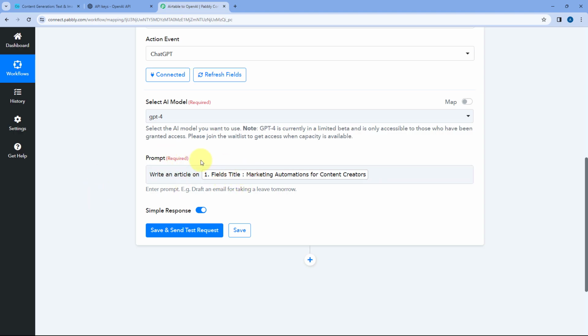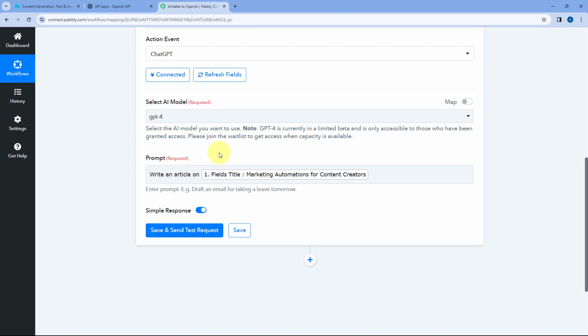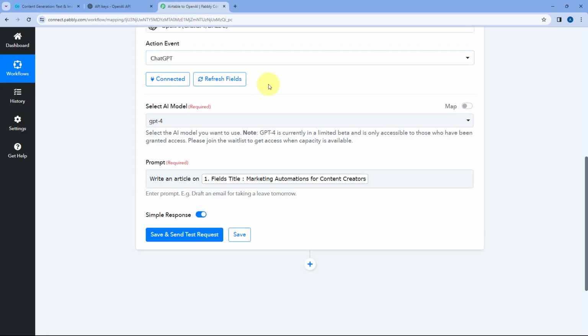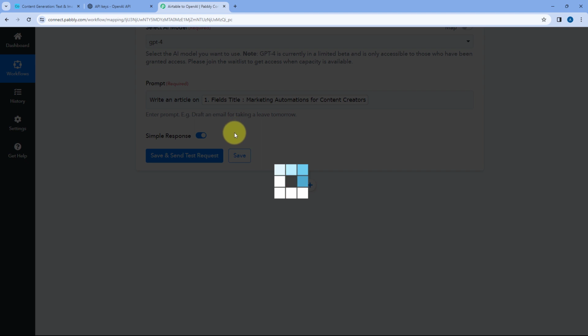So I'm just giving a simple prompt to generate some content. Write an article on, and then we have the same title, same topic from Airtable. If you want, you can give a descriptive content. You can enter some more information, some more details for the type of content we want to generate using ChatGPT. Now, after giving the prompt and mapping the topic, the title from our Airtable responses from this trigger step responses over here, just click on this Save and Send Test Request.